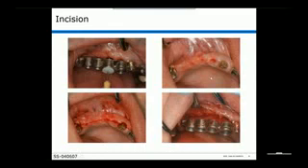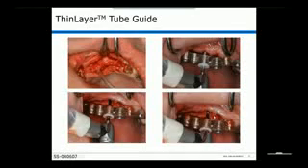Here you can see our tube guide in place, and you can very easily raise a flap with our tube guide. We do not have a flange covering the site. So we can do flapless surgery, or you can elevate a flap. Here's the ridge, and again with the tubes, I just went through with my twist drills, creating osteotomies.